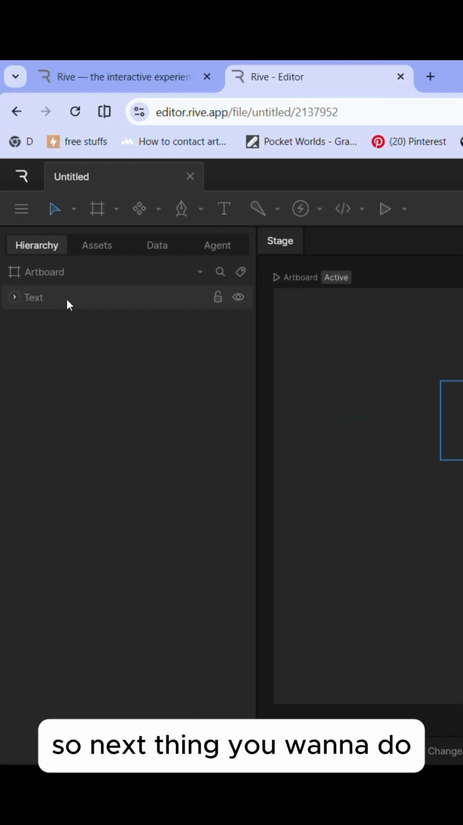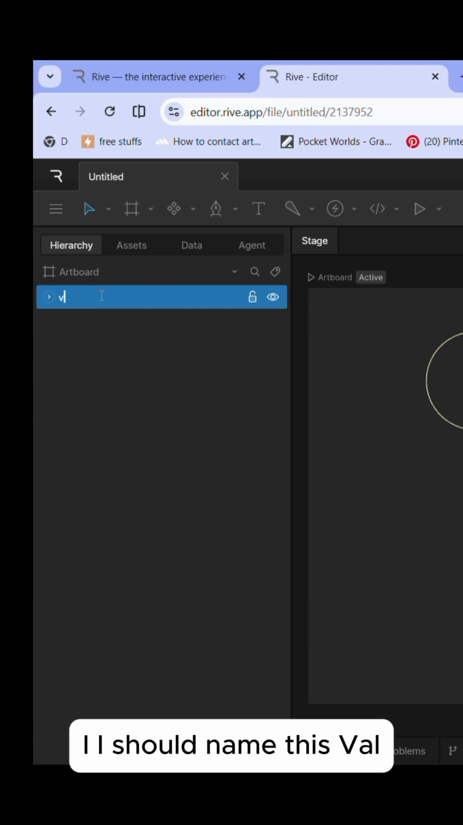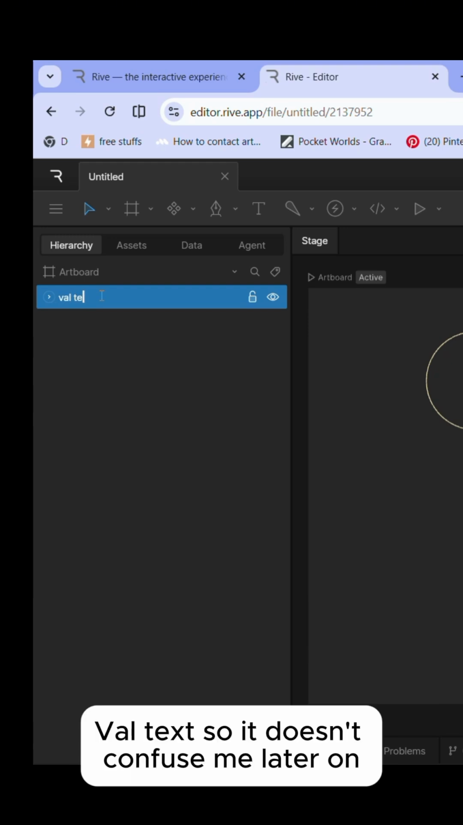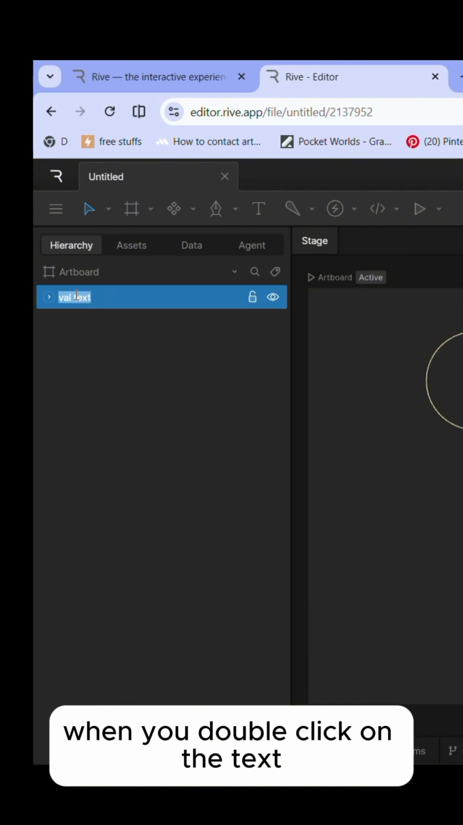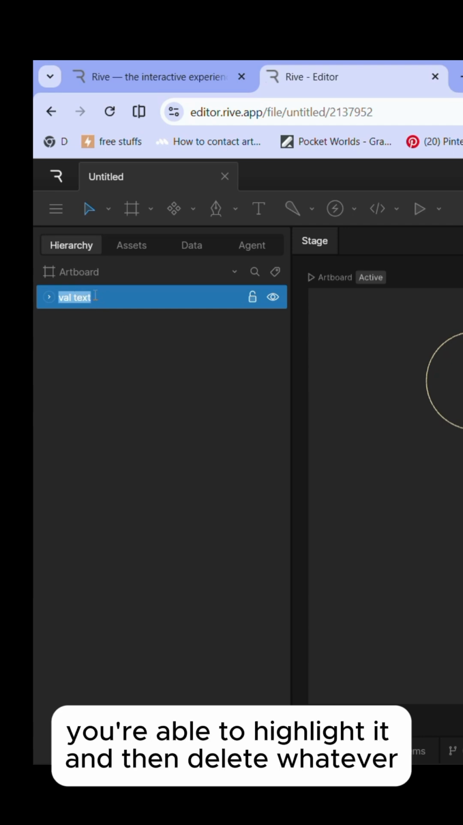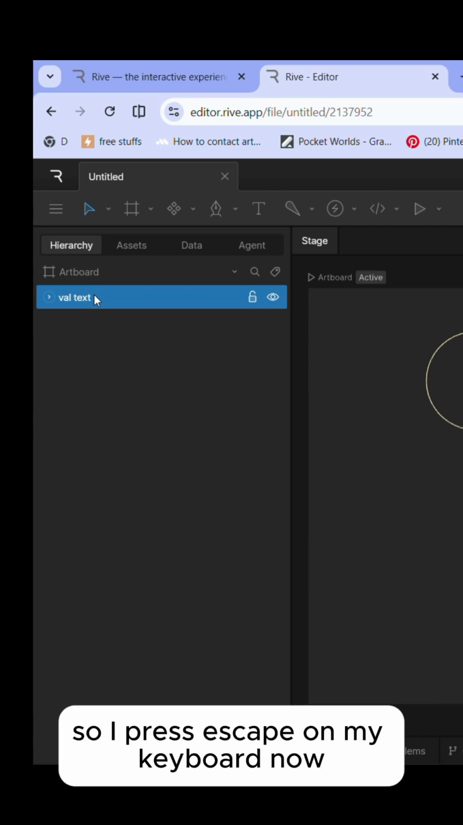So the next thing you want to do, I should name this val text so it doesn't confuse me later on. To rename, you can just double click. When you double click on the text, you're able to highlight it and then delete whatever. I do not want to delete, so I press escape on my keyboard.